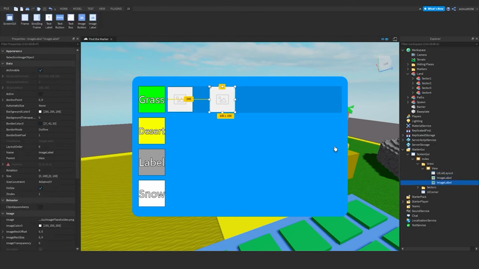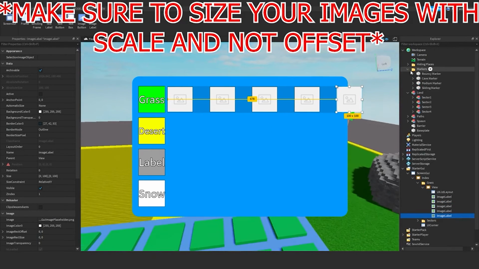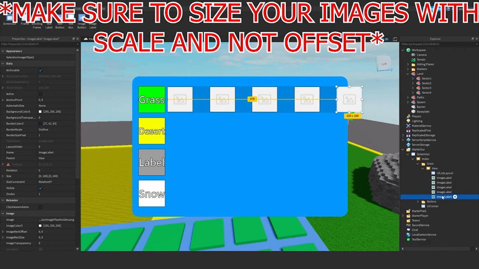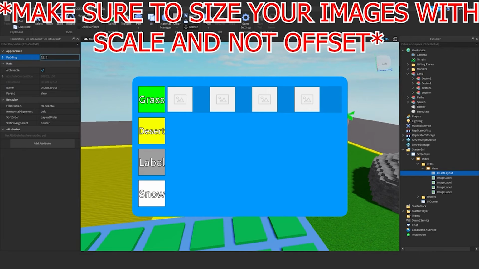Now you'll see, if we duplicate these, we can fit in loads of buttons. So in the grass area, how many markers have we got? I've got 4, so I only needed 4 buttons. If you have more, you may want to change your padding size, lower that down, because then you can fit more in. But I'm pretty happy with 0.1. It does fit for me.